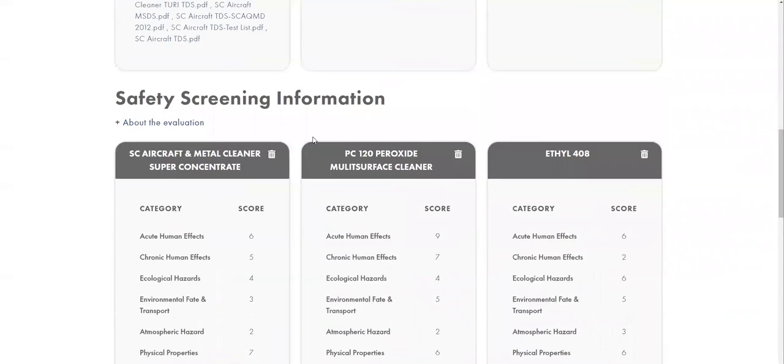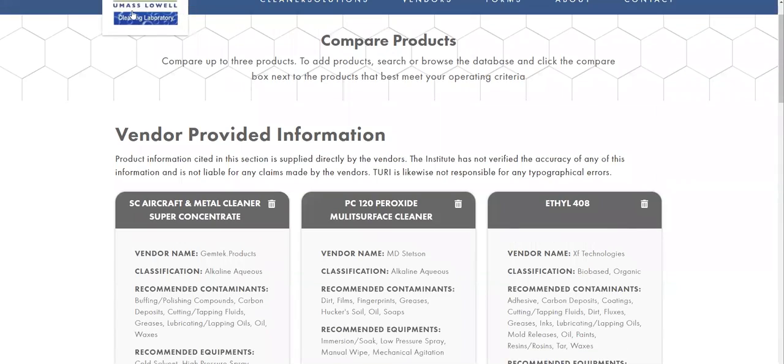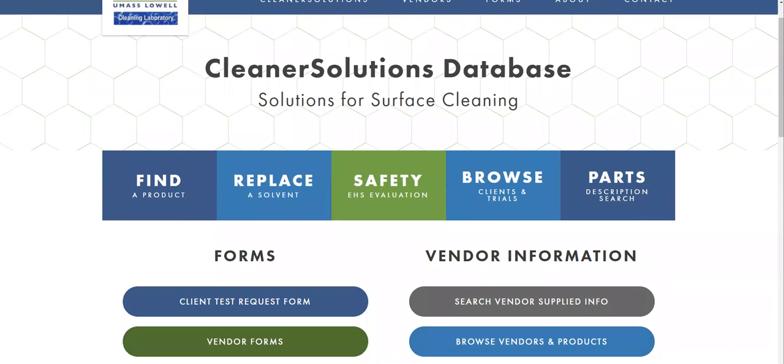So that's how you can use the different features within Find a Cleaner. I hope that answers your questions.